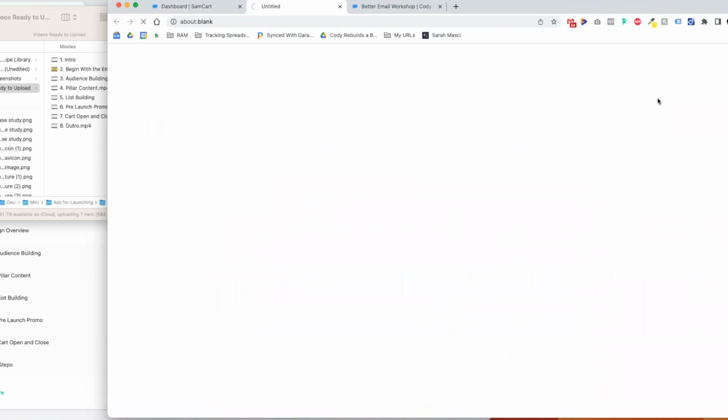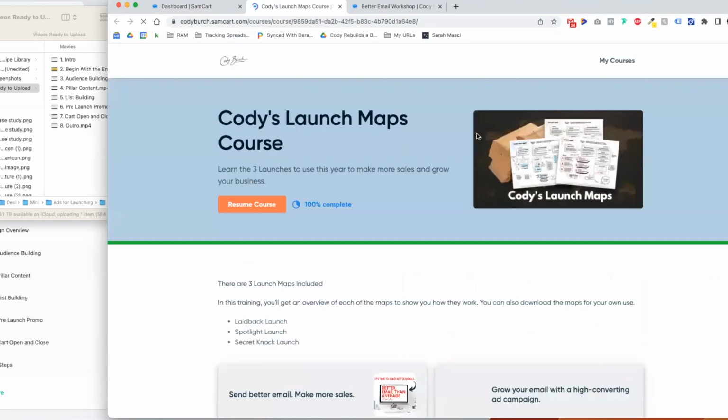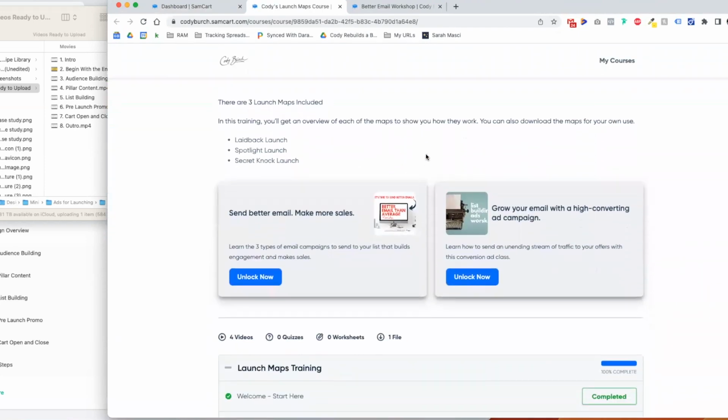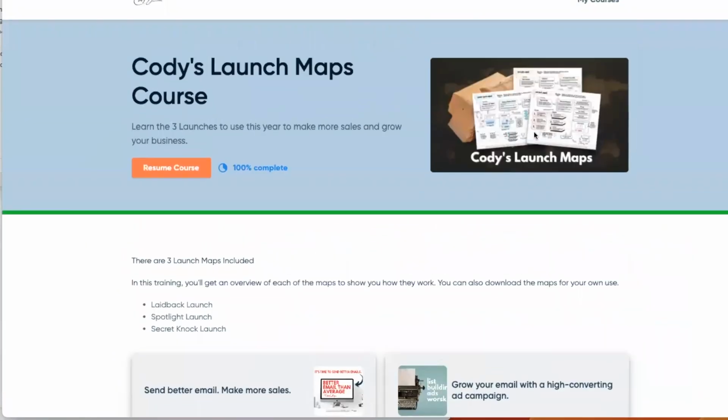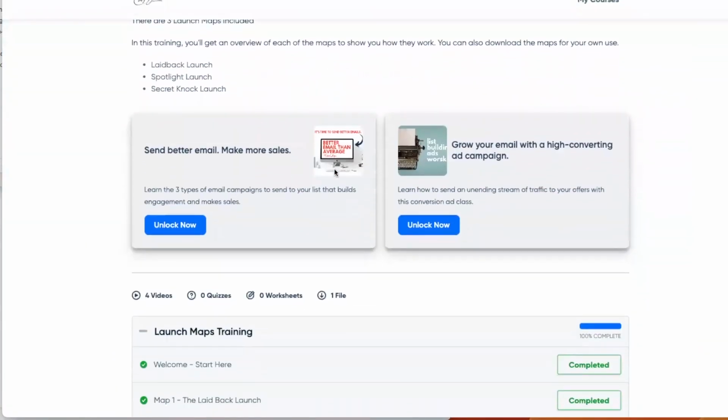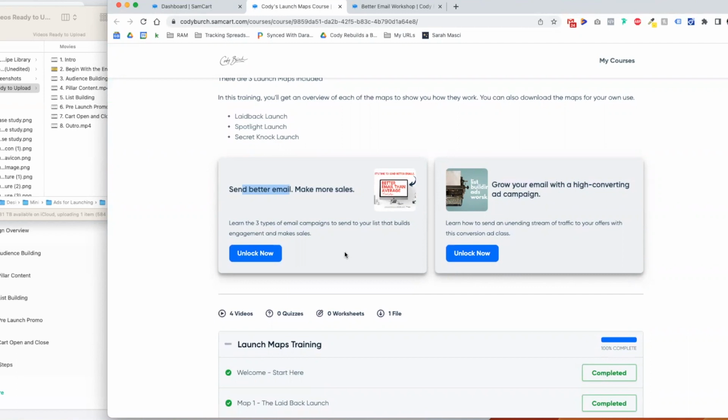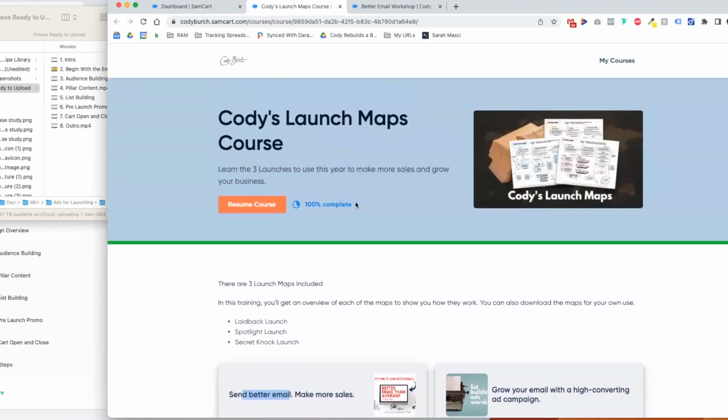So this is an inexpensive course I sell. It's only $5. But right inside the course, I've got these two cross-sells that people can buy. This course is about how to launch a product, and this course is about how to send better email, and this course is how to grow your email with a high-converting ad campaign. When they click Unlock Now, it goes to the sales page, and they can make that purchase there as well.